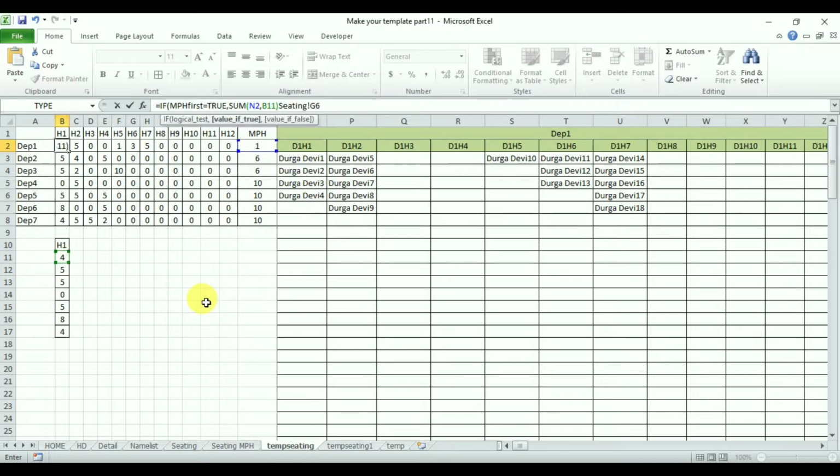So I want to give the count like this, and comma. If the value is false, then I can write the value directly. There is no need of anything. So I have done it now. So just drag it down. So this is the formula. This is the step 2.